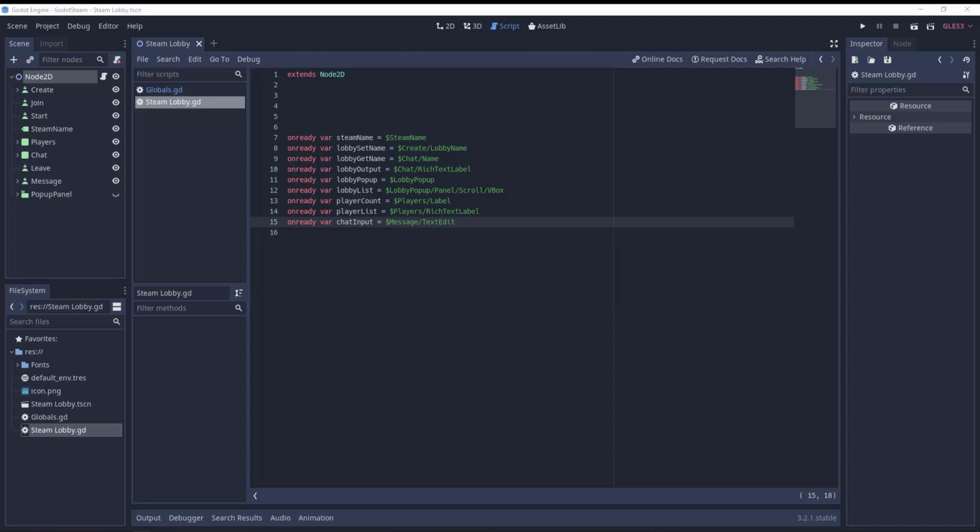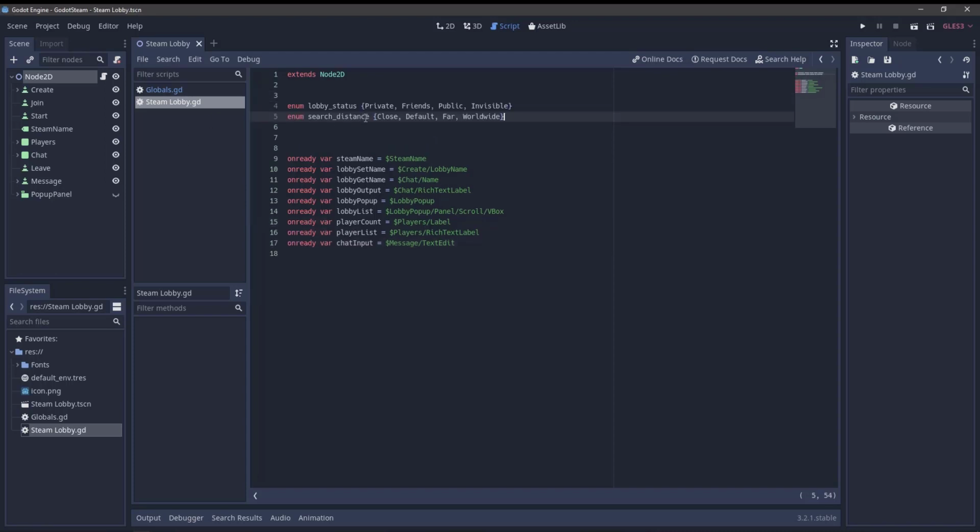The next thing I'm going to add at the top here is two enum containers. We'll get into more details later about why we're going to use these, but basically there are two places where Steam needs values to decide how it's going to work. For example, when we're creating a lobby, we want to know if we're going to be private, for friends, public. These would normally be you pass in a 0, a 1, a 2, or a 3. At a glance, that can be hard to understand.